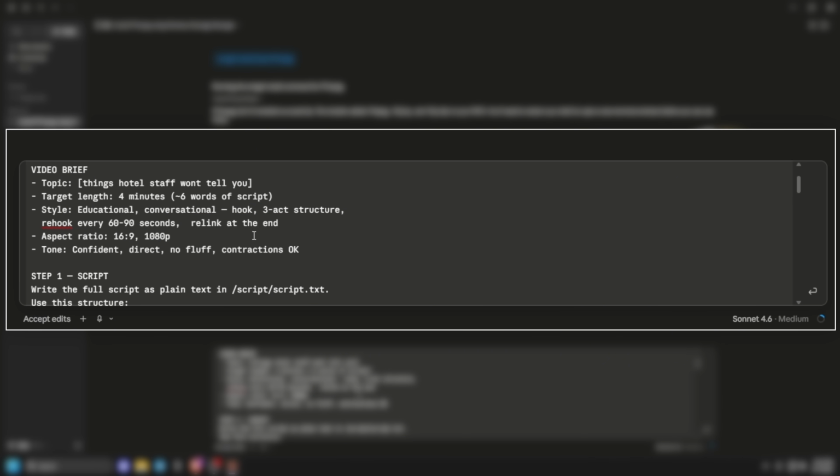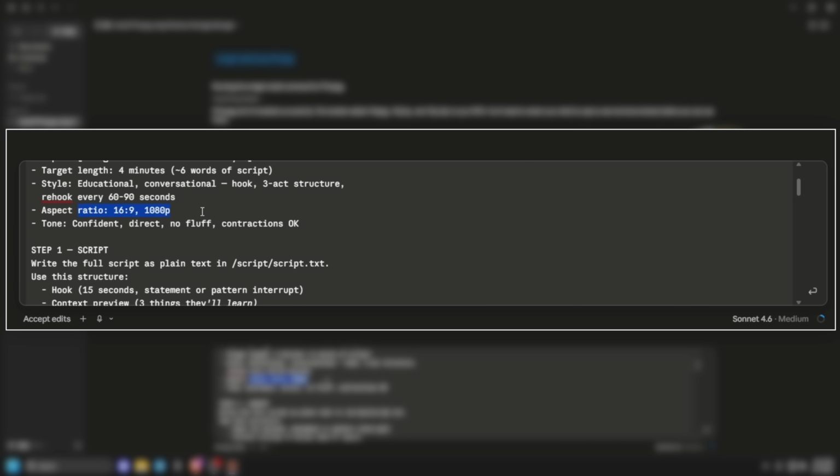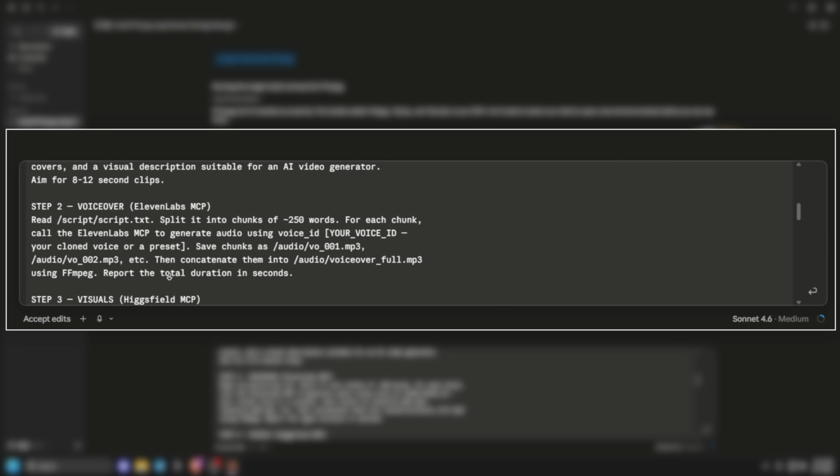We can get rid of the call to action right there. And for the aspect ratio, 16:9, 1080p, confident tone. And then again, we can get rid of the CTA right there. And then it tells it what to do for the voiceover.